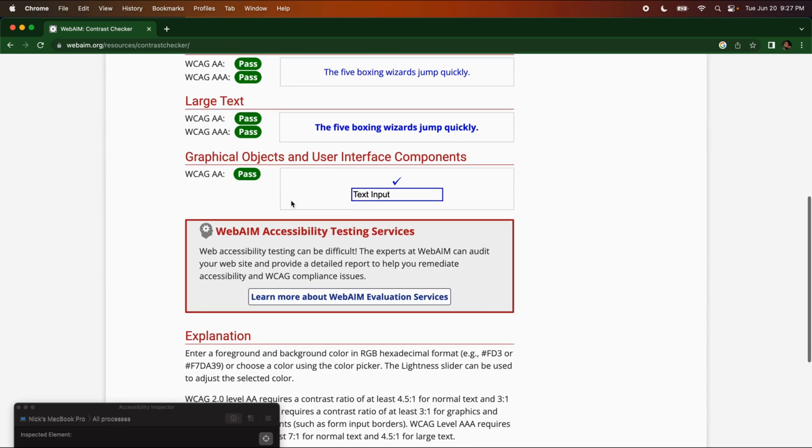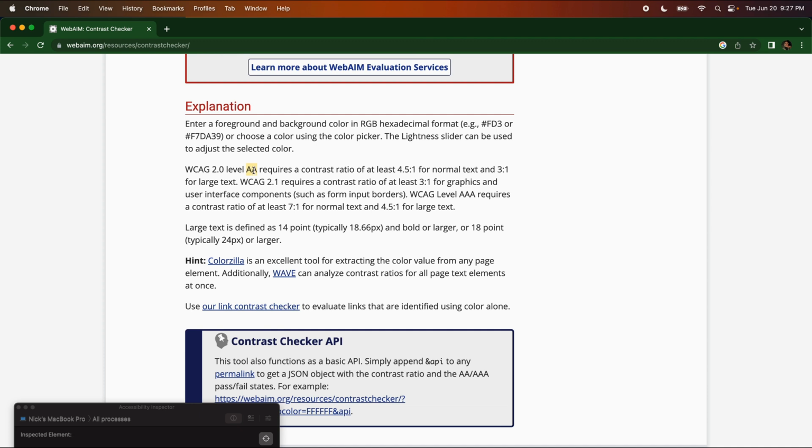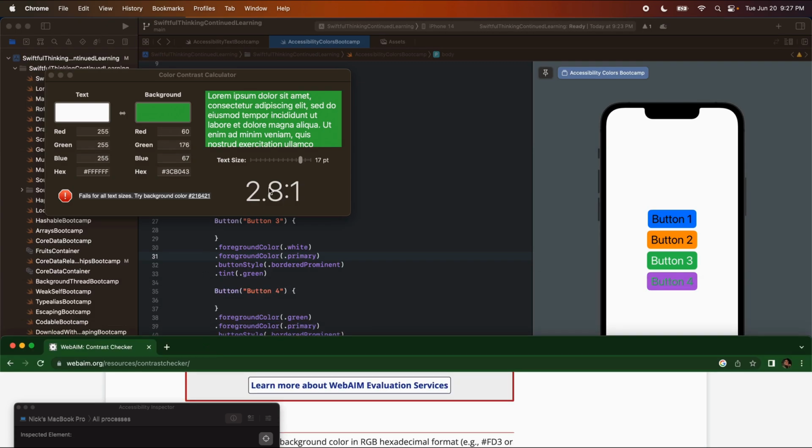And on this website, it even tells us though, AA rating is 4.5 to 1 for normal text, and AAA rating is at least 7 to 1. So we saw before it was like 20 to 1 for black on white. That's really good. But we want to try to get to at least 4.5, if not 7 to 1. So the fact that we plugged in our numbers here, we got 2.8, we likely should not use this at all ever in our app.